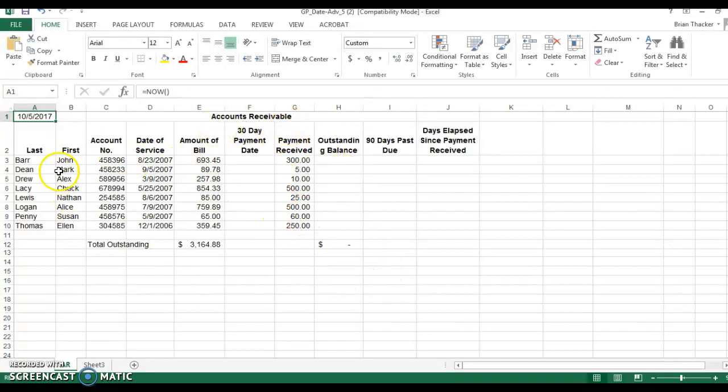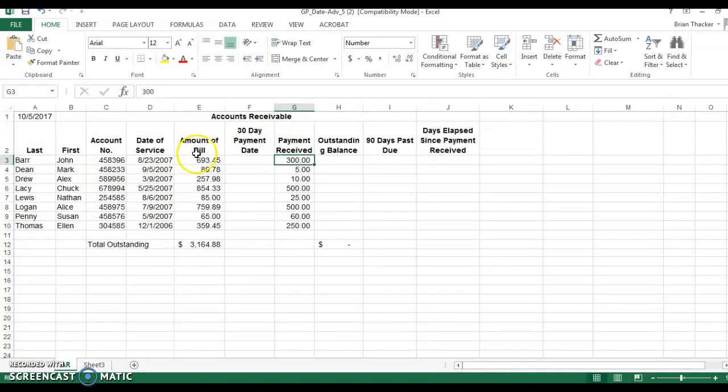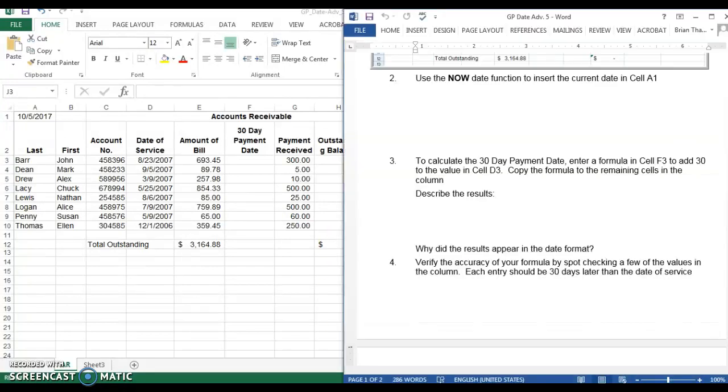And what that means is we have a list of clients, people that have purchased a service from us. Let's say plumbing. So John Barr, for example, we have his account number, what date we did his service. Notice these years are pretty old, but that's okay. The amount of the bill, which was $693.45. We have a 30-day payment date we're going to fill out in a minute. Payment received, we've already received $300 from him. But now we need to know his outstanding balance, when is the 90 days past due, and how many days have elapsed. So let's do this.